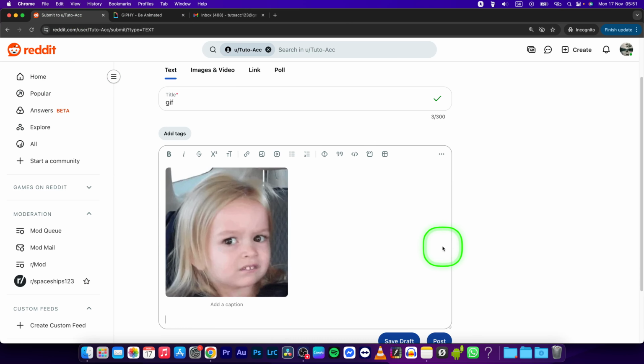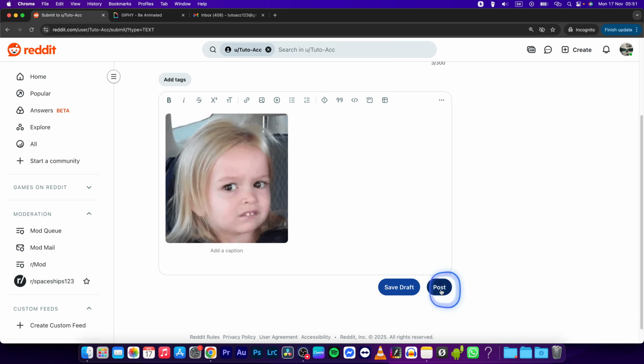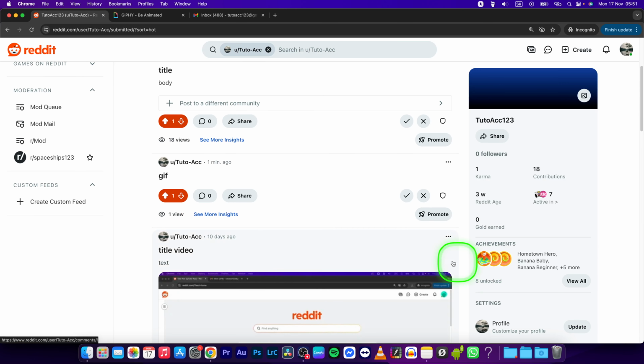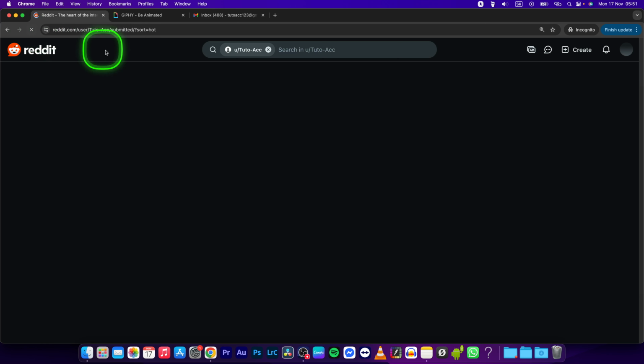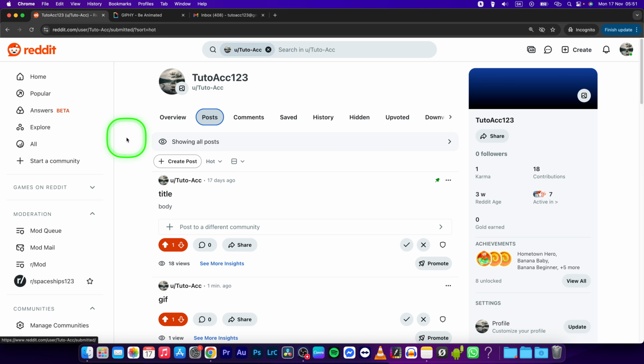Now as you can see, the GIF is right here. All you have to do is post right now. And as you can see, if you post your GIF, you should be able to see it right in your post, and after a while it will be here.